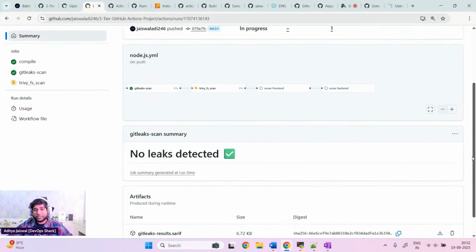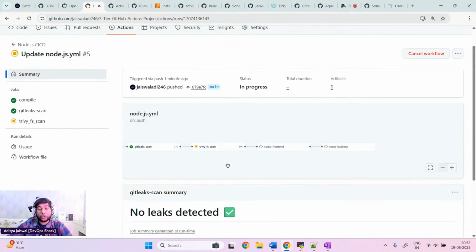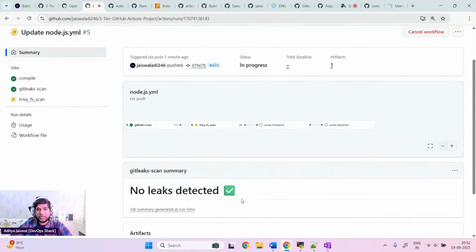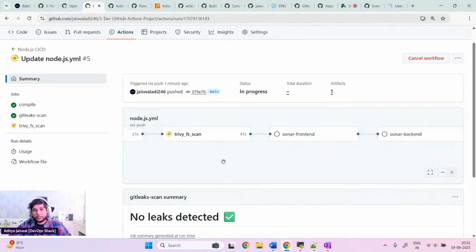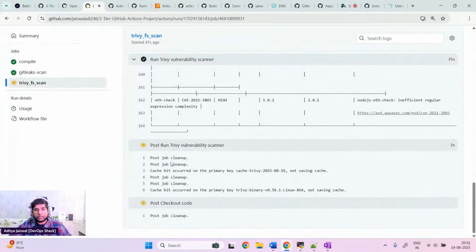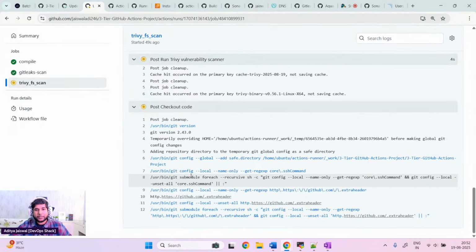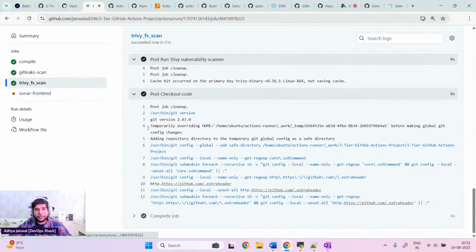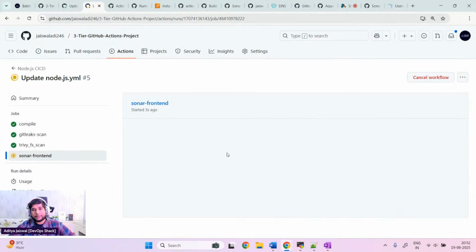Also, you'll be able to notice that since we are using the official actions for all the things, whatever stage we have done, details will be coming like this only. You can see for gitleaks, no leaks detected, so it's clearly mentioned. For Docker also, on the downside only, we'll be able to see what is the update. I can open this and we can go into more detail about what's going on. So Trivy, I guess it's completed. Post checkout is happening. Now Sonar frontend has started. So let us see how it goes.